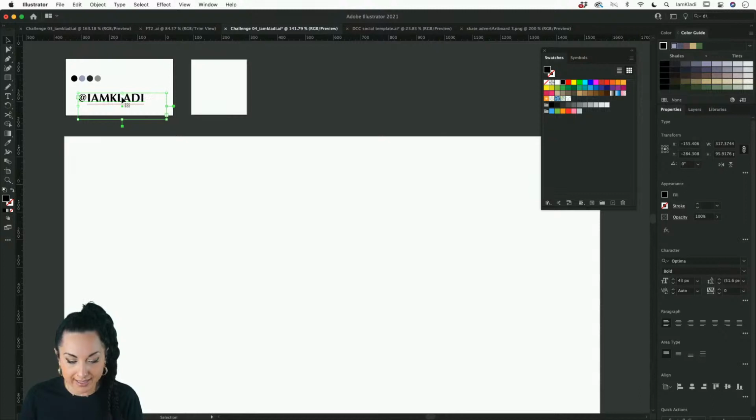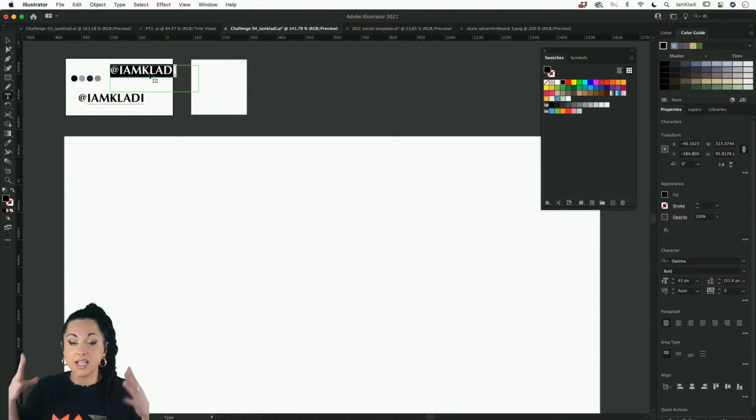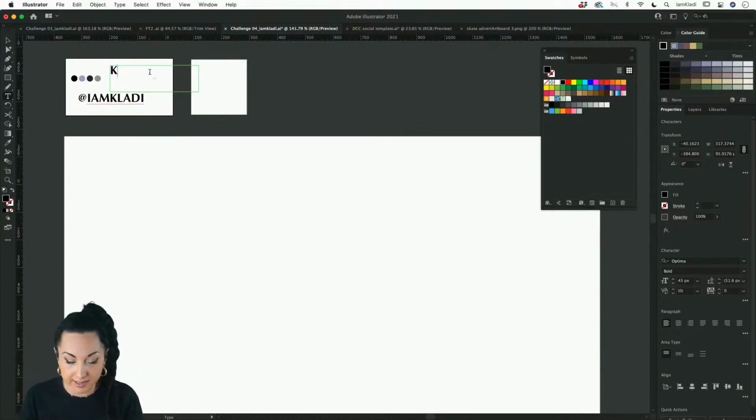Then I'm just going to click on the text, use the Option or Alt key if you're working on a Windows machine, and click and drag in order to duplicate your text. And then just pick a symbol. That could be an emblem. It can be an X, it can be whatever you want. In this case, I'm just going to use the letter K. I quite like the letter K.